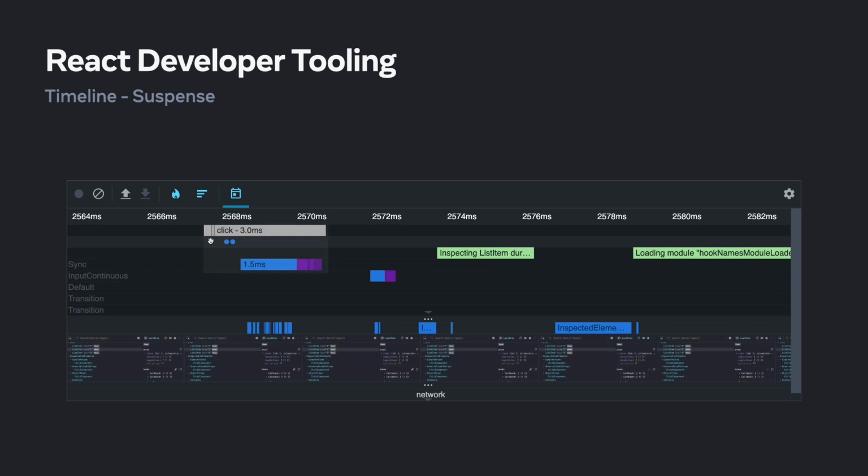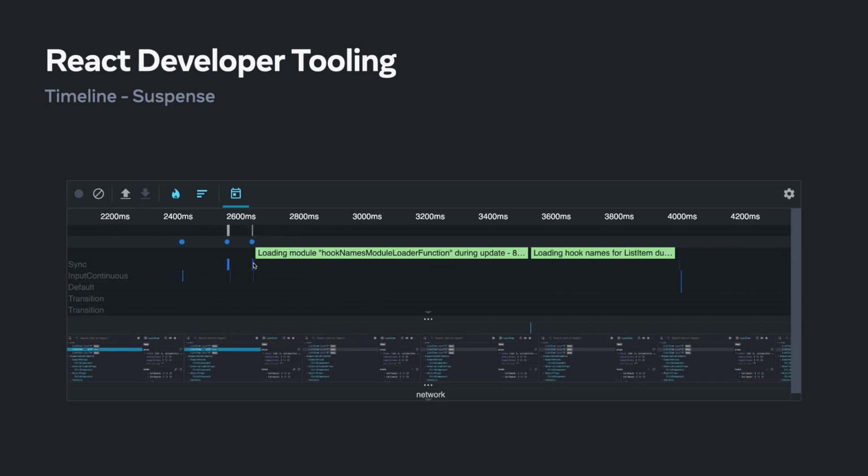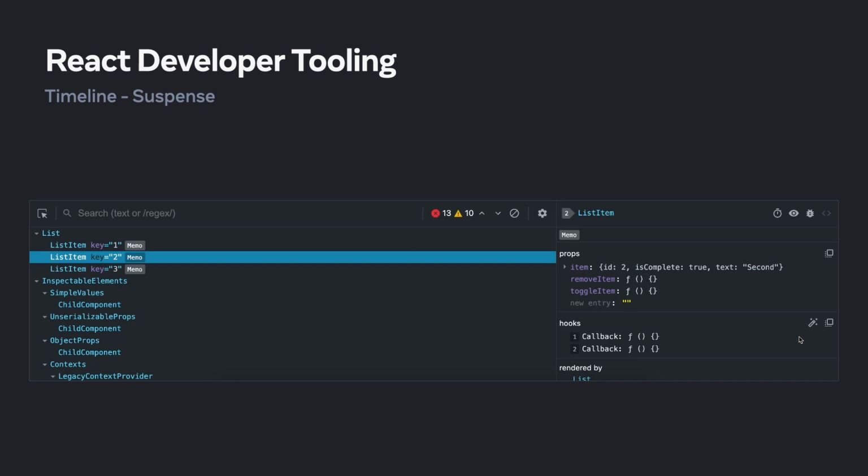Loading hook names is similar. We click a button to tell DevTools to load the hook names. Then it suspends, this time for significantly longer, because loading hook names is a lot more complex. Let's take a quick look at the DevTools UI itself.